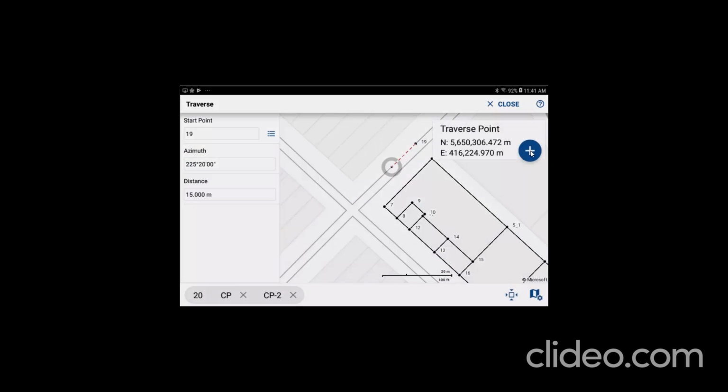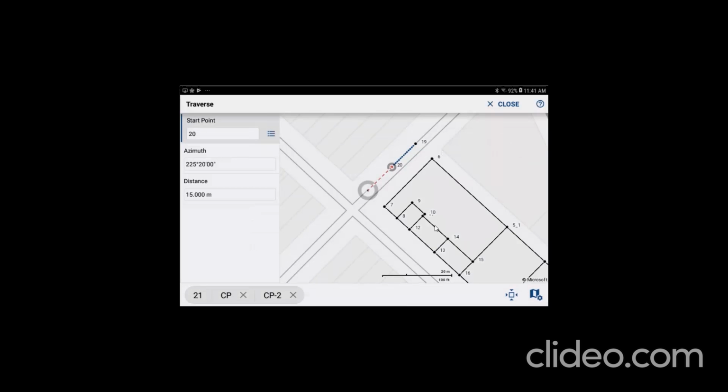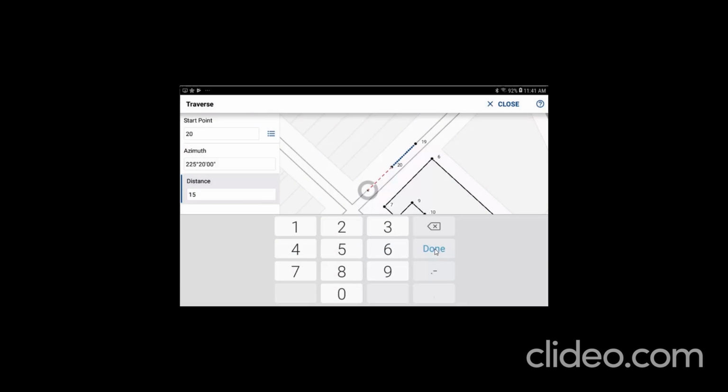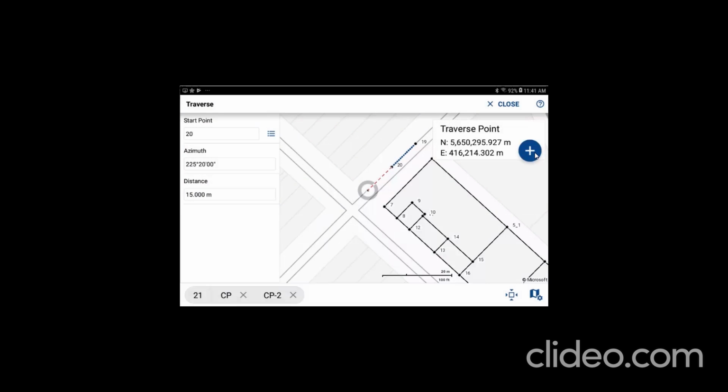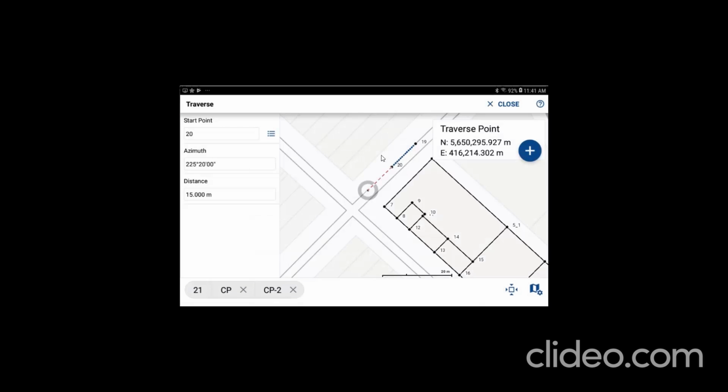Again, I can add this traverse point to the map and continue on with the traverse. If at any point I want to not save the traverse, when I review it, I can just use the back button. And when I'm done using the traverse function, I can select Close.